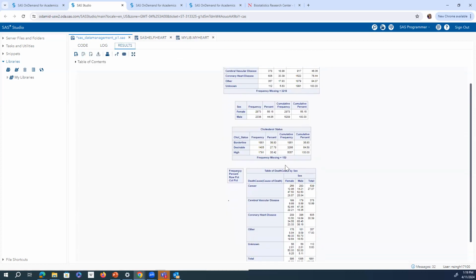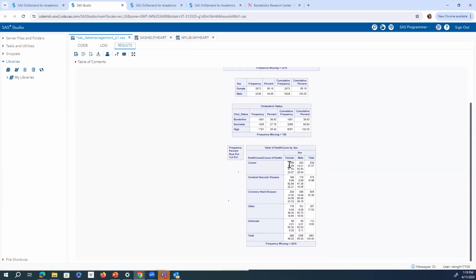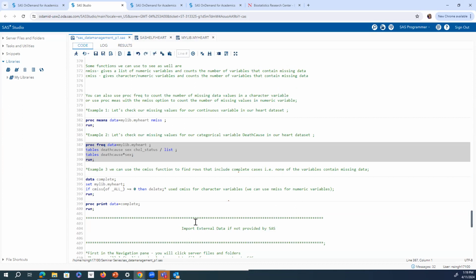And then here I can see that by sex, there were 256 individuals that died due to cancer, which is the frequency, and 283 individuals that were male that died due to cancer. So this is a way of looking at a 2x2 table, and I'll go into more detail in the next session.